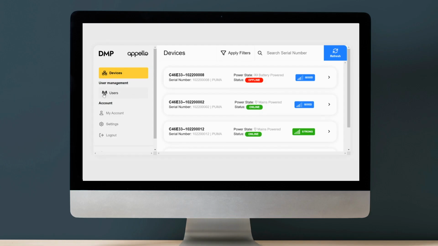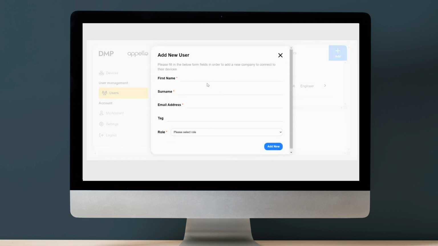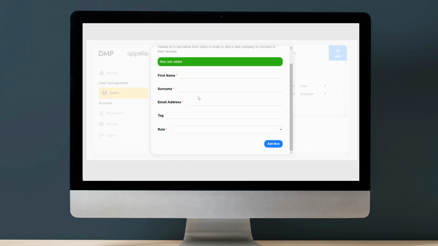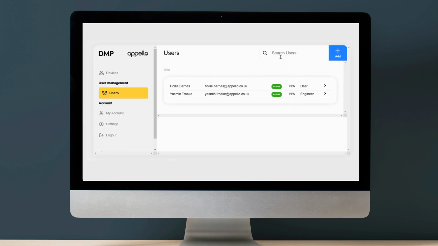Managers will have access to the User tab, which will enable them to set up new users at differing levels of access and functionality. There are 3 profile options: Manager, Engineer, and User. To set up a new member on the DMP, select Users, then Add User. Fill in the fields including their name, email address, and type. This includes User or Engineer. If you would like to set up a new manager account, you will need to speak to Appello. As a manager, you will have the ability to add as many users as you wish.